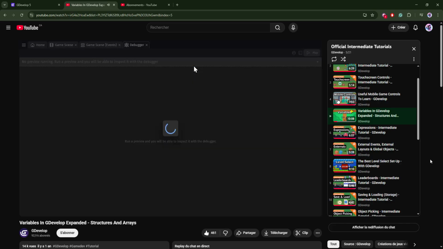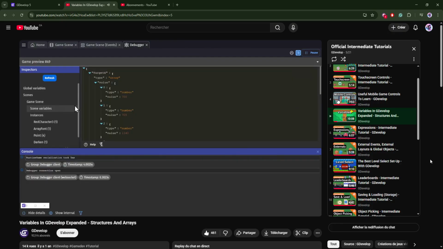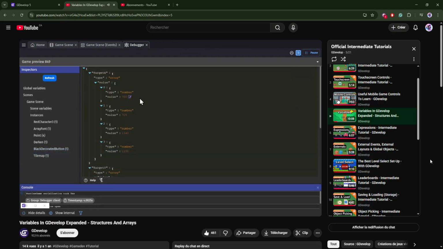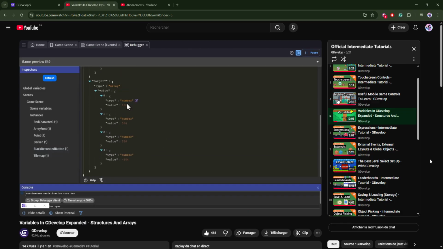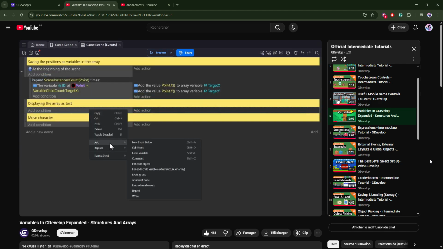So now, if we preview the game with the debugger, we can check the game's scene variables and see that we've recorded all 4 different points. For target X, we have 4 different children, and for target Y, we have another 4. But we have the text object here so that I can show you the variables in real time in the game. So to show those variables in this text object, we need to modify the text object.